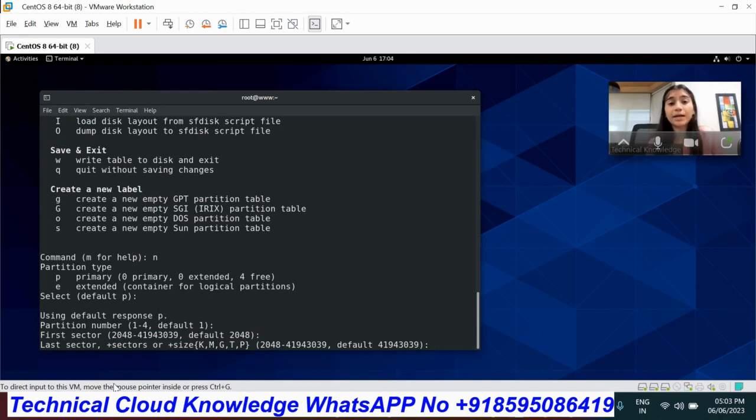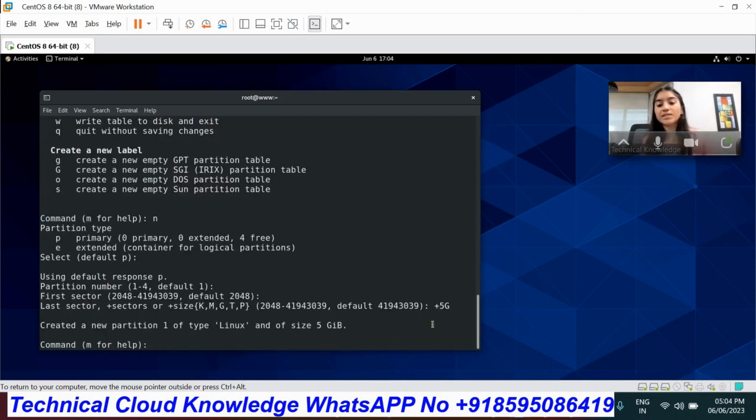Now the last prompt is asking for the size. Suppose I want my partition to be 5 GB. Here you need to write plus 5, along with whatever metric unit you want to give. I'm writing G for GB. If you want to make it in KB, you write K, or if you want MB, you write M. I'm writing G because I want the partition made in GB. So just press enter and see what output we get.